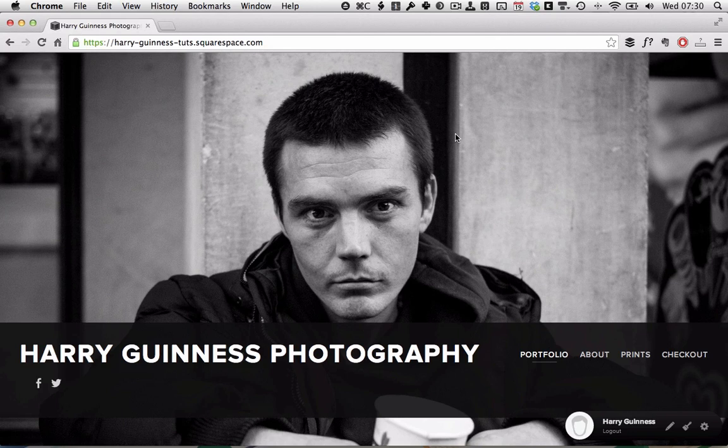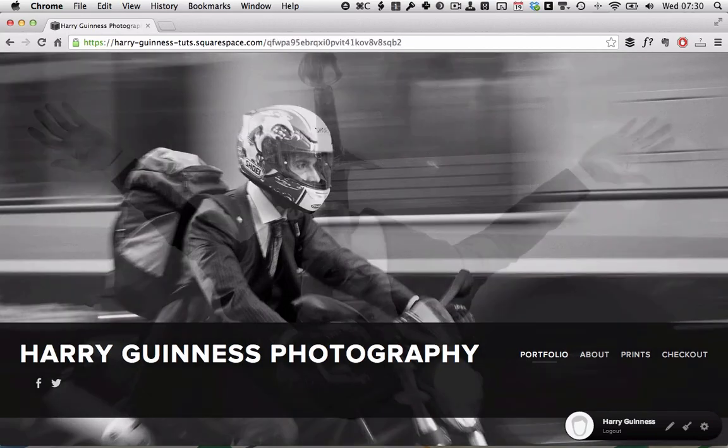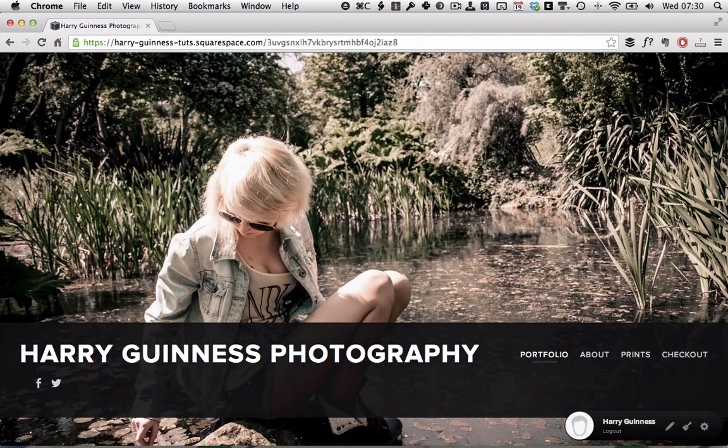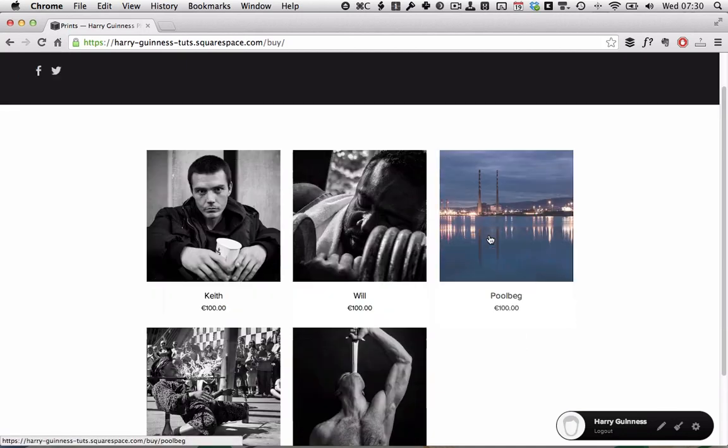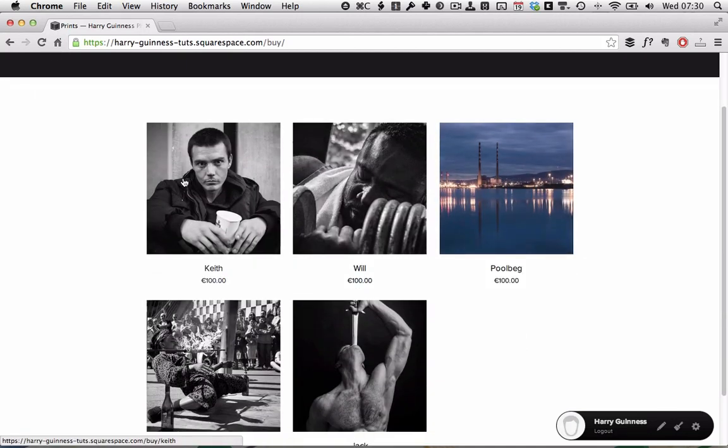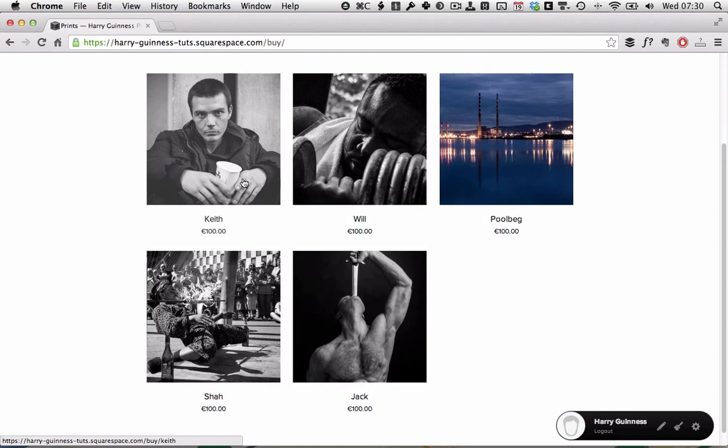I'm on my Squarespace site here, harry-guinness-tuts.squarespace.com, that you can check out at any stage throughout this tutorial to see it all live. As you can see, I'm on the sort of portfolio landing page here where we can flick through and see a few of my pictures. But I've also got this prints navigation item here, that takes us to my store where you can buy some prints of a few of the photos on the site.